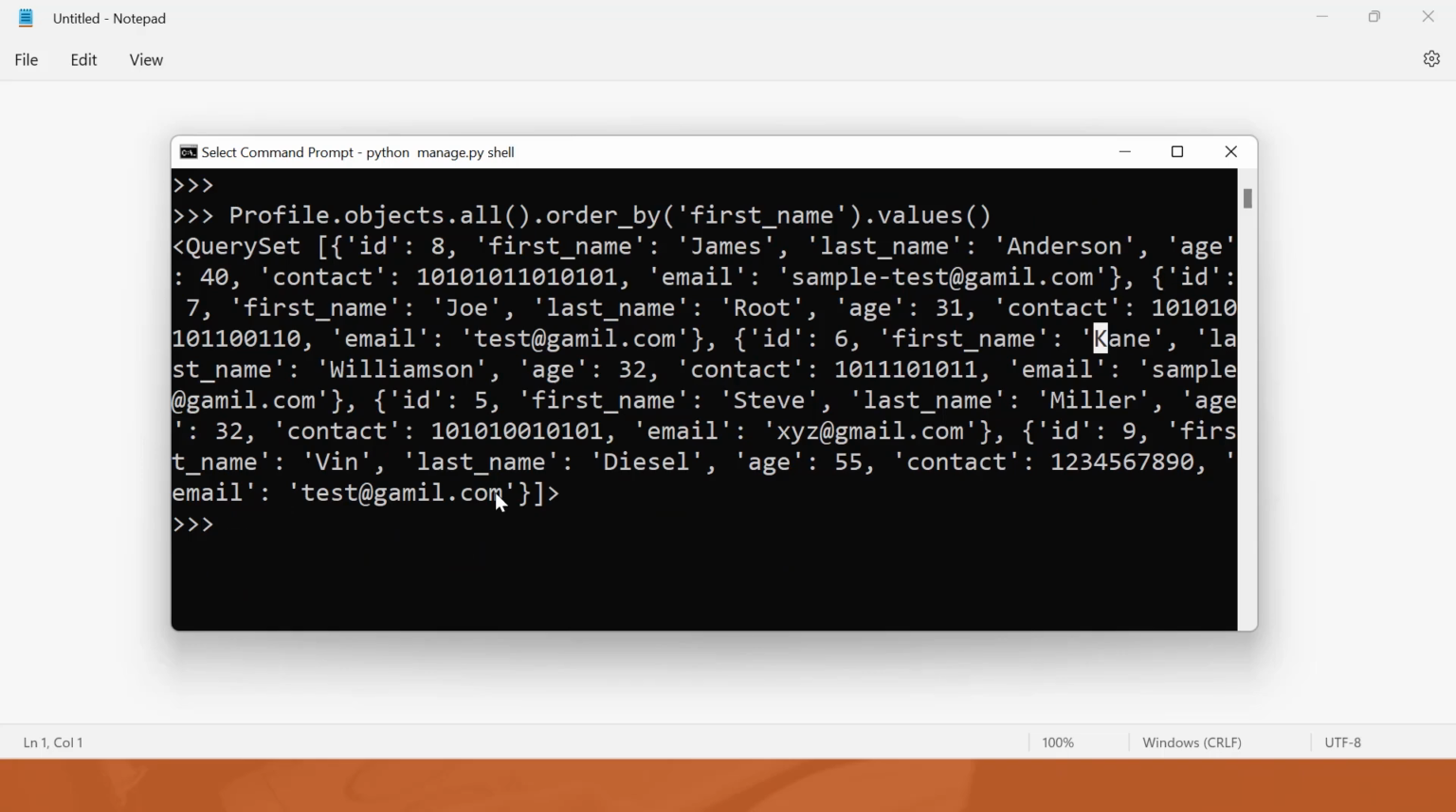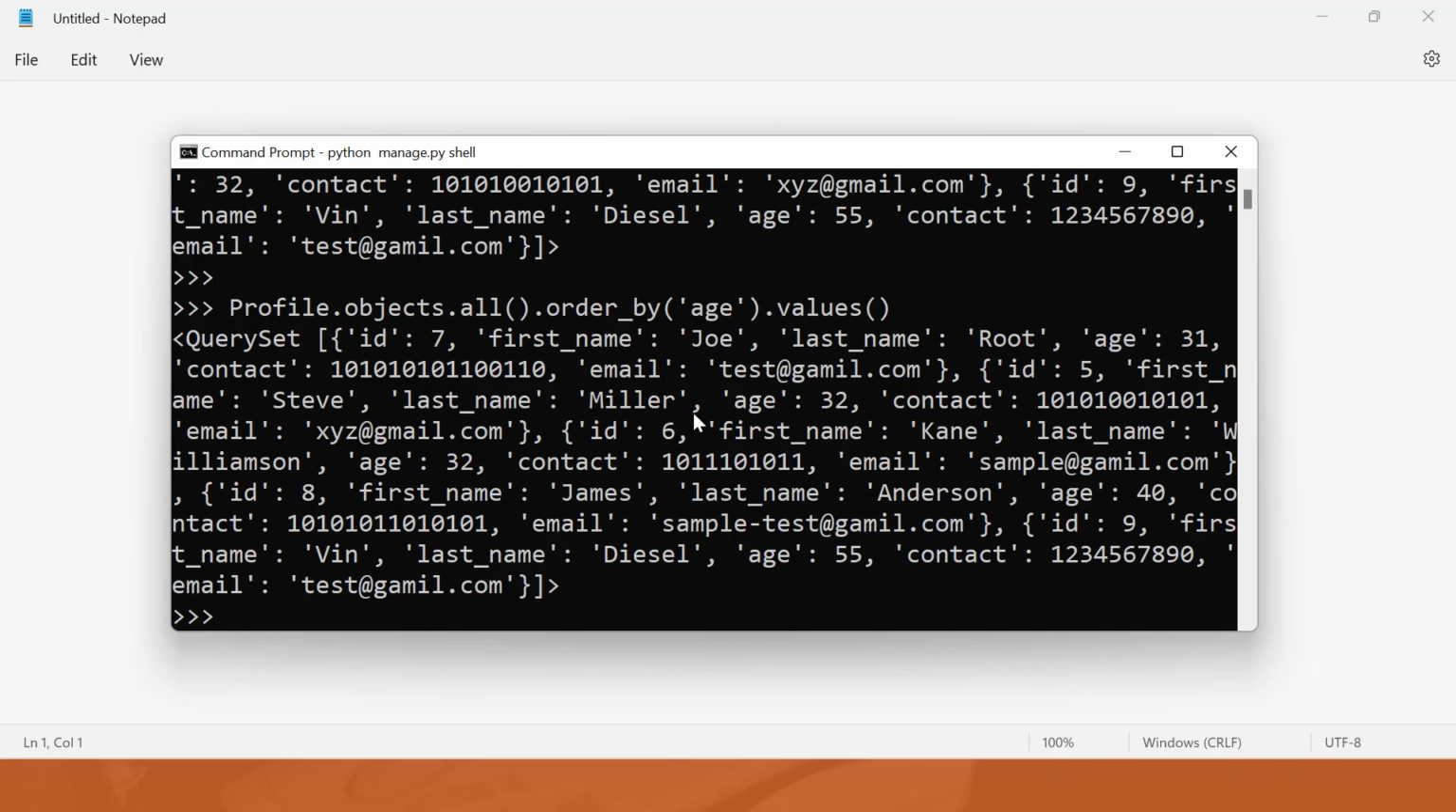on their first name. We can also apply this order by on a numeric data type. So I will type age, and it will return the data objects in ascending order of their age. Here you can see the youngest one is Joe, who is 31, then there is Steve, who is 32, then there is again Kane, who is also 32, then there is James, who is 40, and in this way we got our result in ascending order of their age.